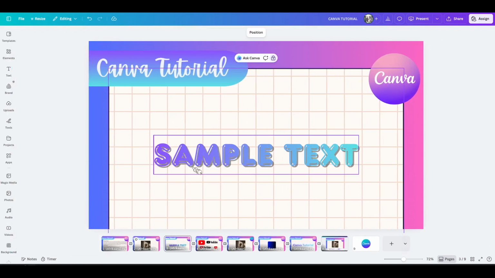And that's it. Open your project, click Text on the left, add a text box, type your content, then adjust the font, size, and effects to match your style. With these basics, you can quickly bring clear, professional text into any Canva design.